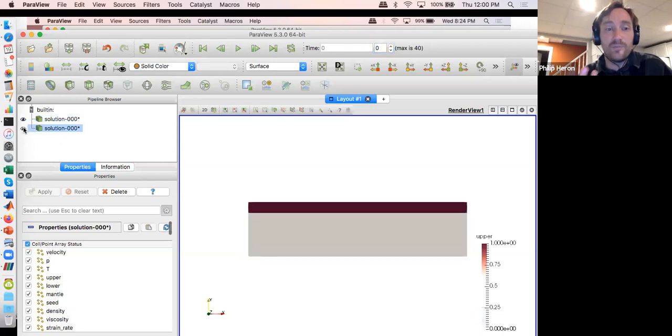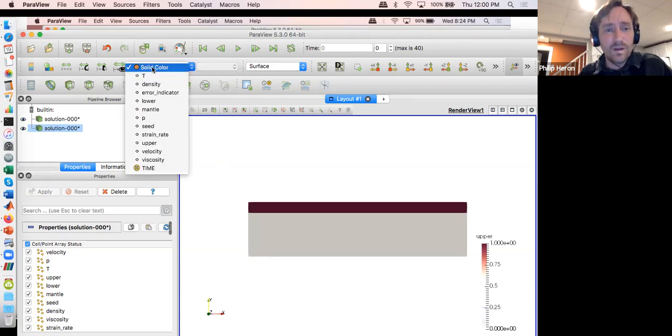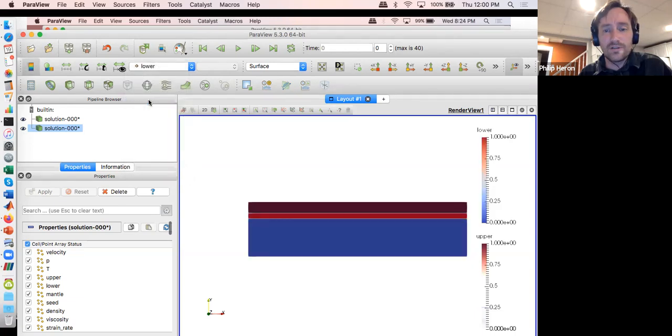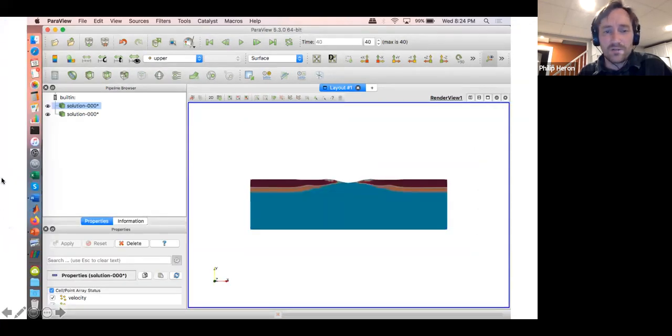So now I've got, underneath that, another solution, which is just currently on solid color. So what I can do is maybe do lower crust and add that in. Now I've got this dark red, this other red, and this blue. Now I can't remember what color scheme I used. Okay, let's see.